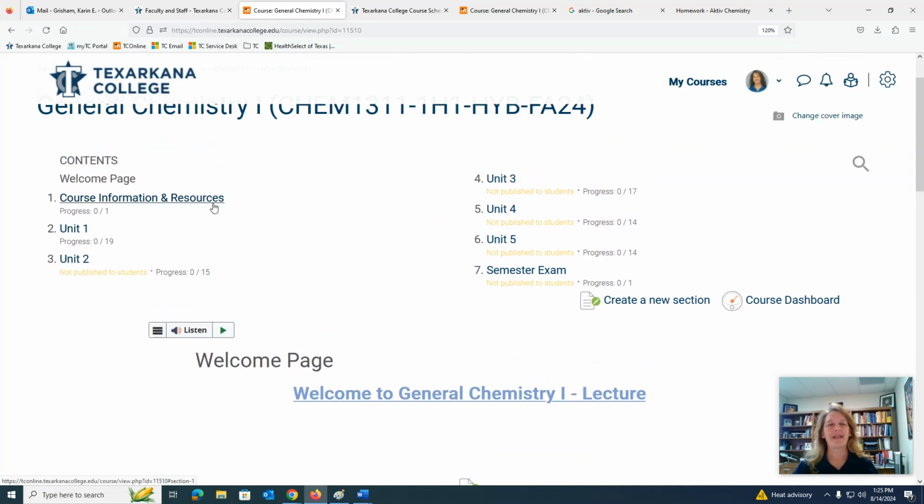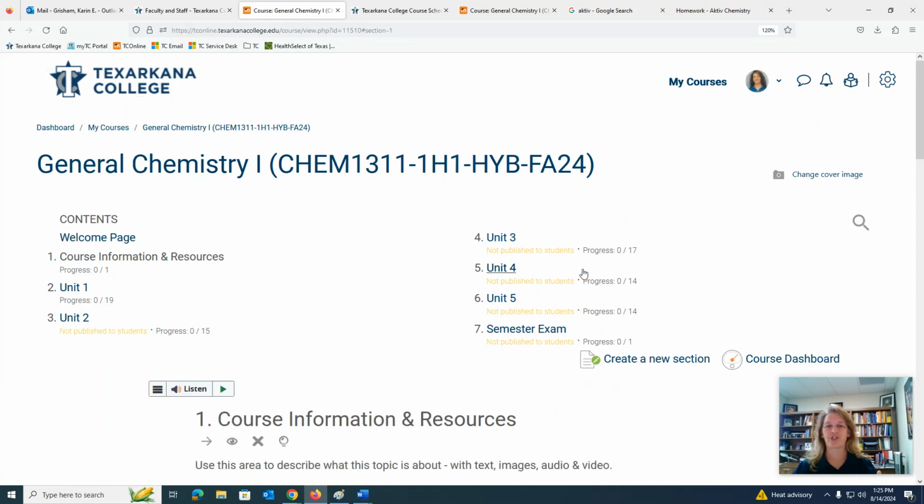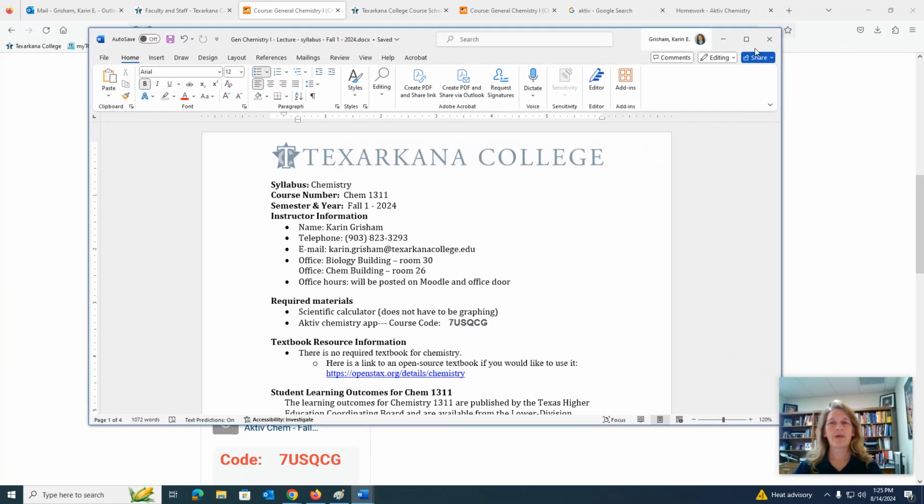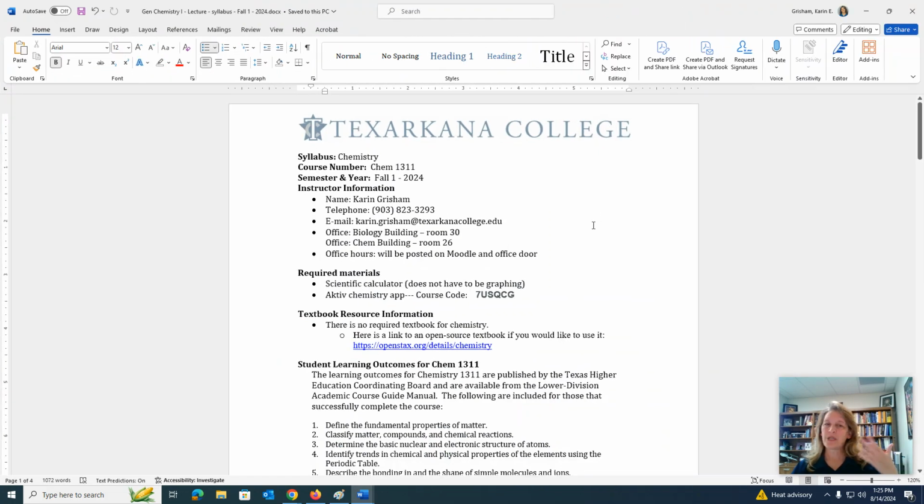We're going to then go into the next page, which is course information and resources. This is going to have your syllabus. This is a Word document. I'm going to go ahead and pop that over there so you can see what we're looking at. Okay, so here's the syllabus. This one is for Fall 1, 2024.